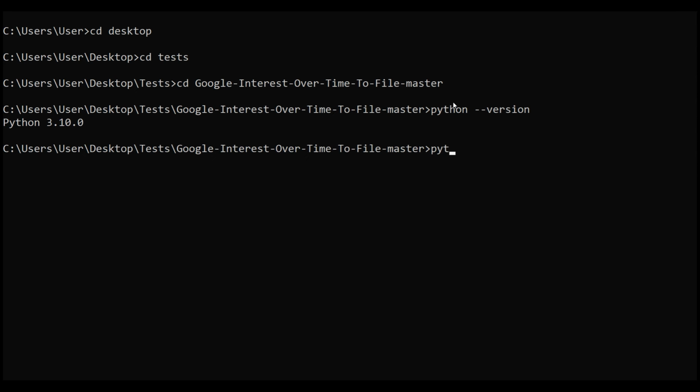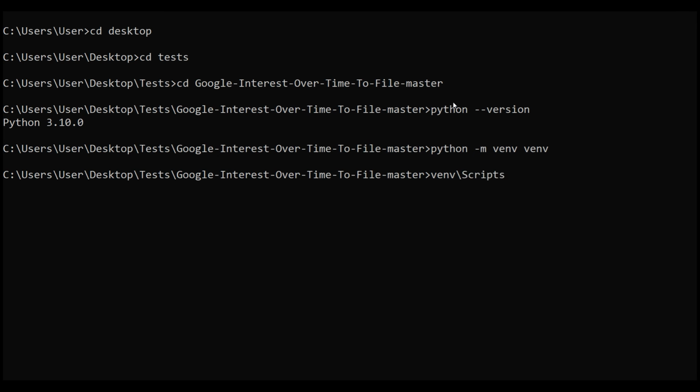Type python -m venv venv. This creates what is called a virtual environment. It is not mandatory but highly recommended. A virtual environment will isolate the version of Python and libraries for the given program. Then type venv/Scripts/activate. That should display a venv text at the beginning of the row.